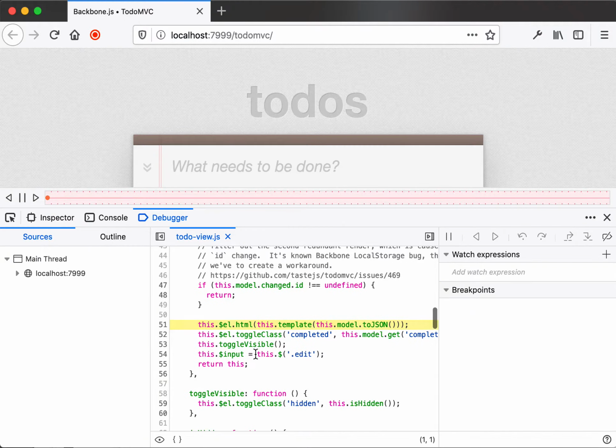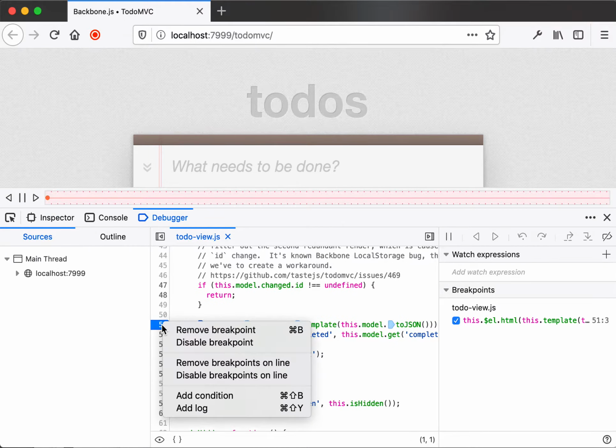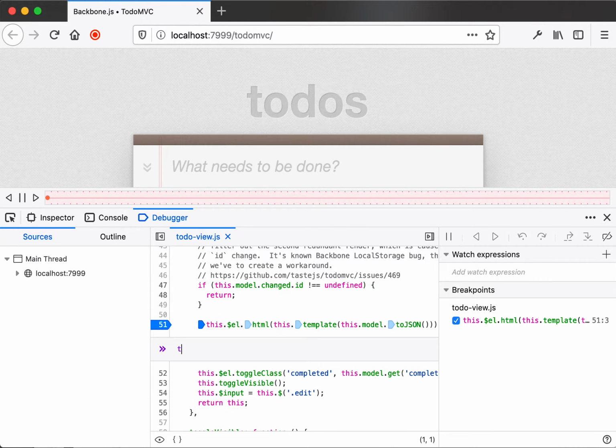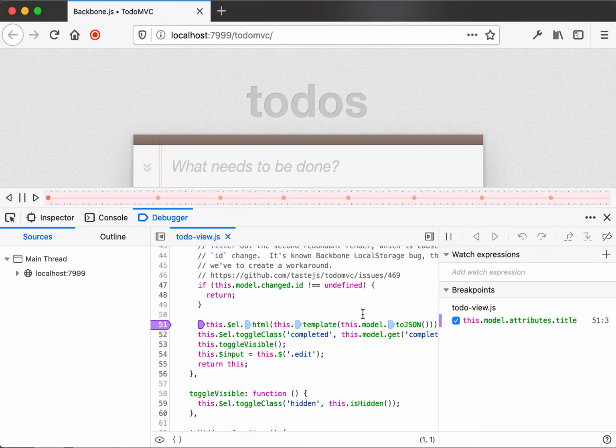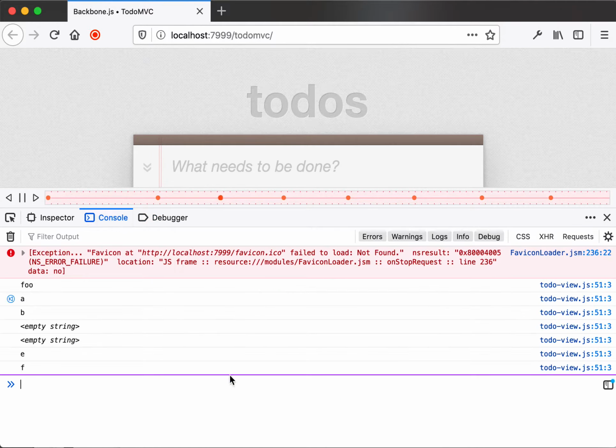So first we're going to go to this line where the to-dos are rendered, and we're going to add a log point for the value that gets fed into the title of the to-dos, this.model.attributes.title. And we can see here that we've populated the console with points for each place where a to-do was added. And if we go into the console pane, we can see all of these title values that were encountered.